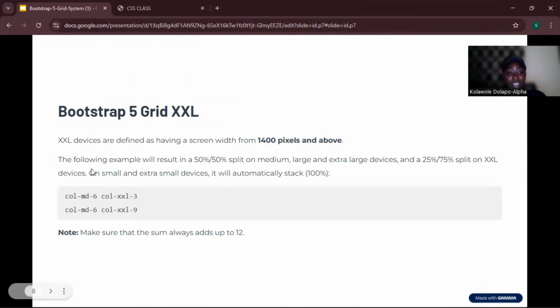Then let's move to the next part, which is XXL, our final one. XXL devices are defined as having a screen width of 1,400 pixels and above. The following example will result in a 50-50 split on medium, large, and extra large devices, and a 25/75 split on XXL devices. On small and extra small devices, it will automatically stack to 100%. So make sure that the sum always adds up.